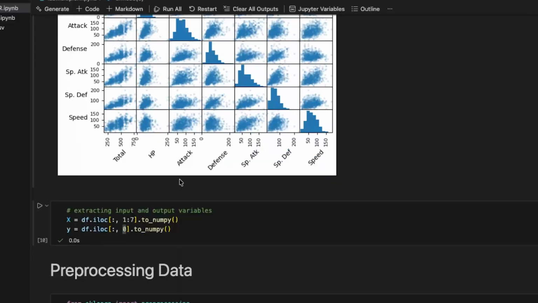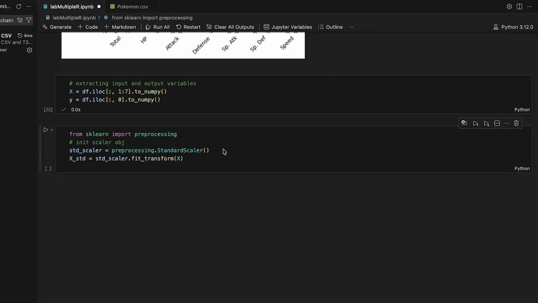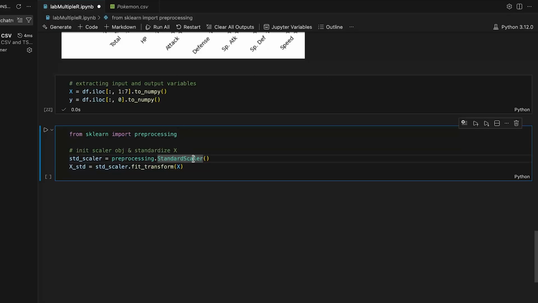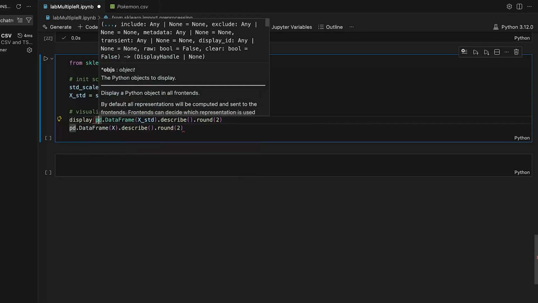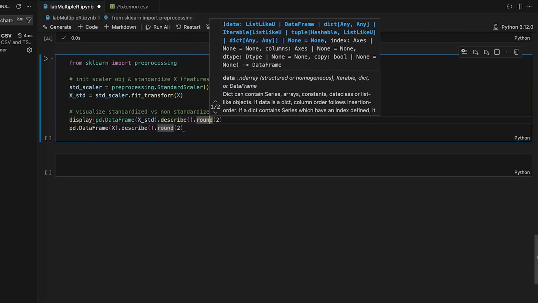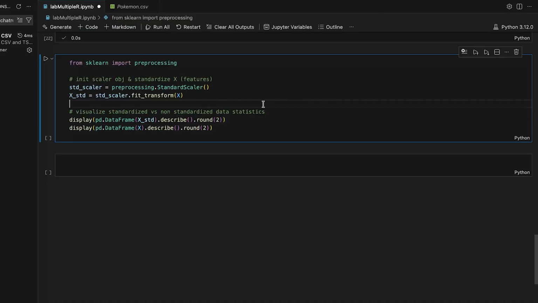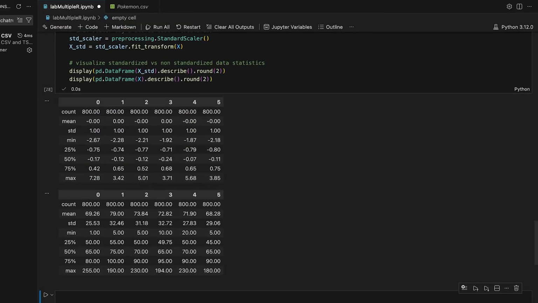So we pass 7 because it's up to but not including the 7th place. Now here's the part of pre-processing, and what I want to do is standardize our data. We can do that by running the StandardScaler method, and I have the other variable for x here that will be our standardized features, and we can display the standardized against the non-standardized data statistics. These 2 graphs will be useful to explain some things here.